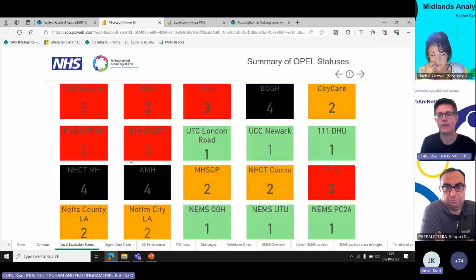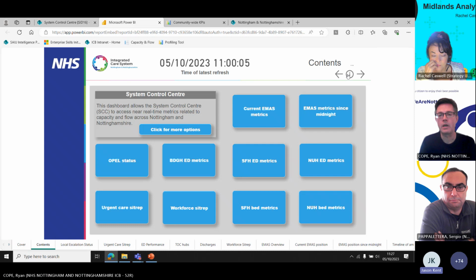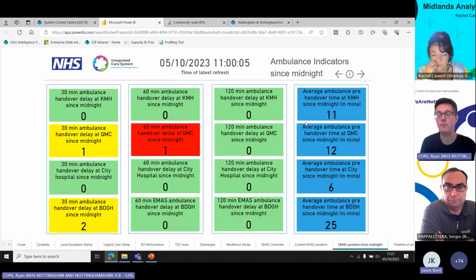So what we can see in these is an example of our OPEL status across each organization. So again, you would be able to look at where the main pressures are across the system. It's currently at Bassetlaw Hospital and our mental health trusts. You would be able to look at some metrics around ambulances. So that would include where we've got 30-minute ambulance handover delays and where we've got 60-minute ambulance handover delays. As you can see, the latest data was refreshed today at 11 o'clock.